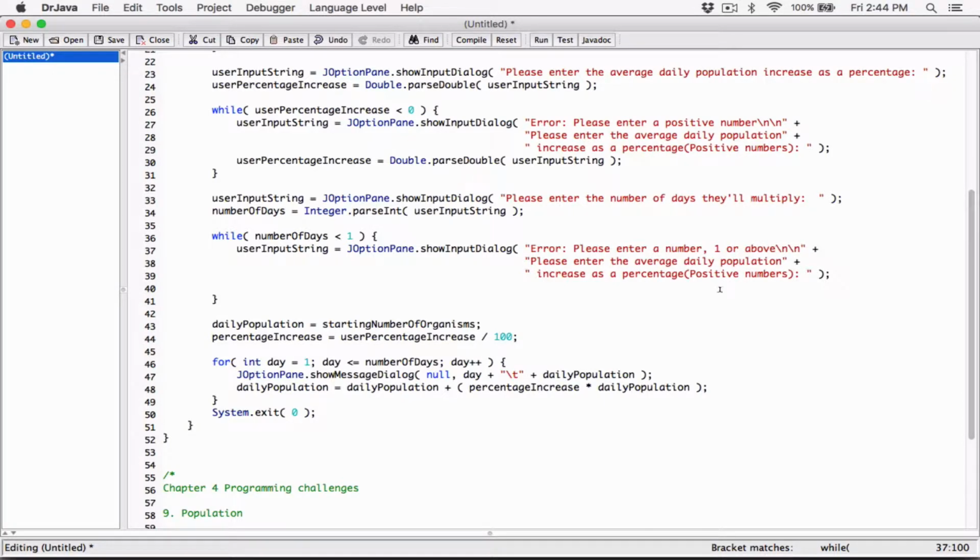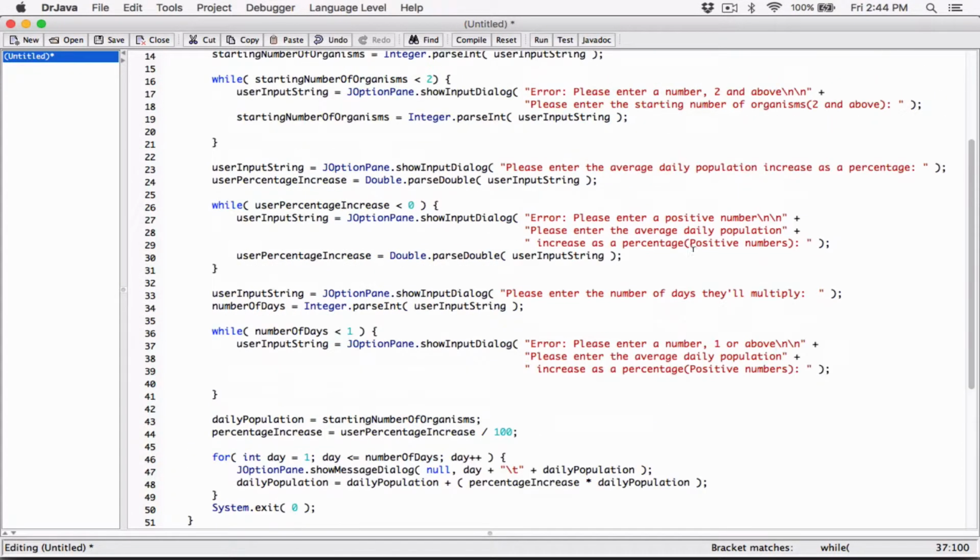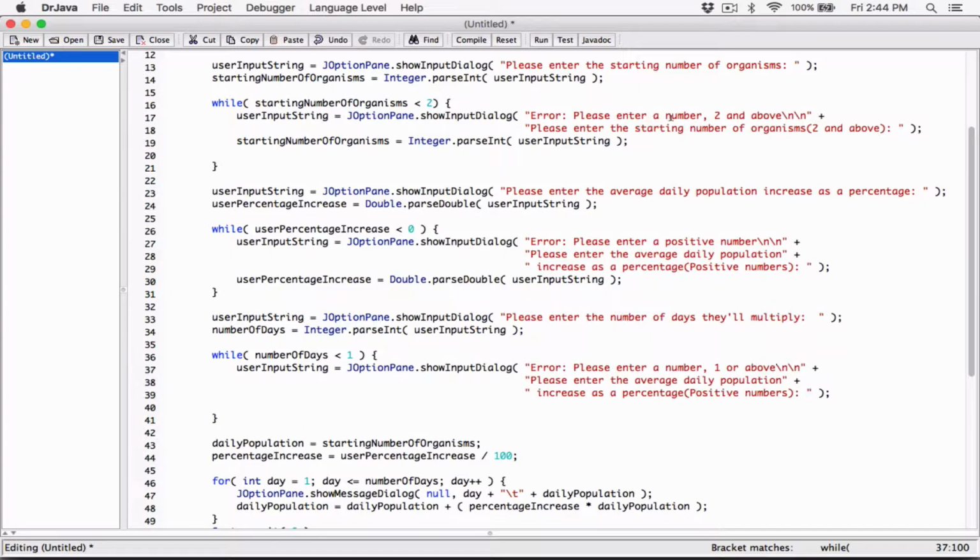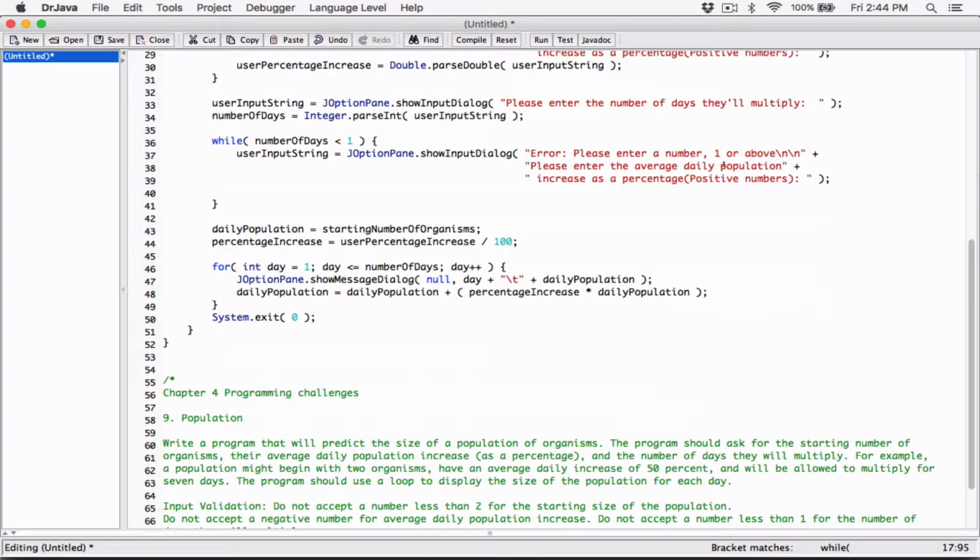Okay. Yeah, 1 or above. I think I did the same thing here. Is a number 2 and above. Same thing, 2 or above. I'll say 1 and above. Okay, so please enter a number 1 and above, because it can't be less than 1. And over here the message will be, please enter the number of days to multiply.